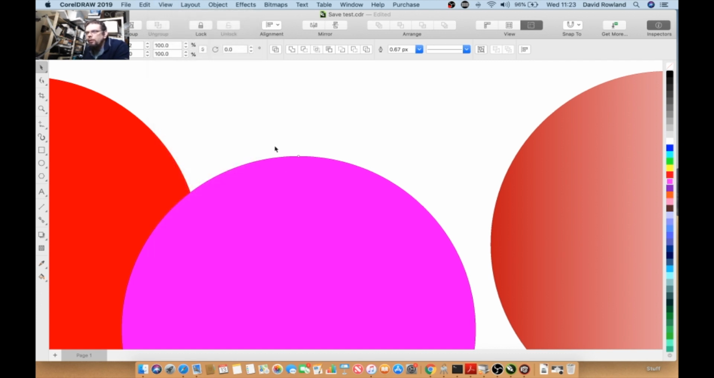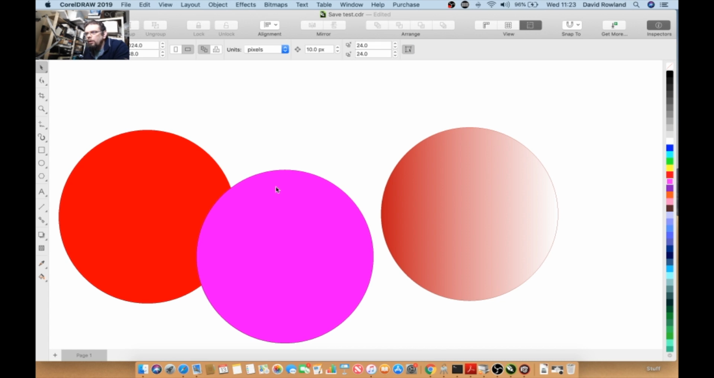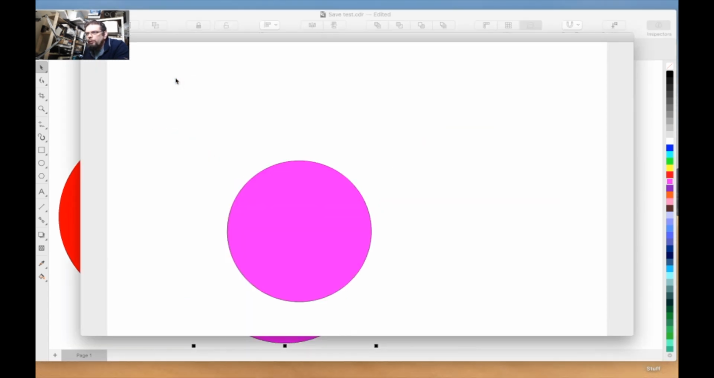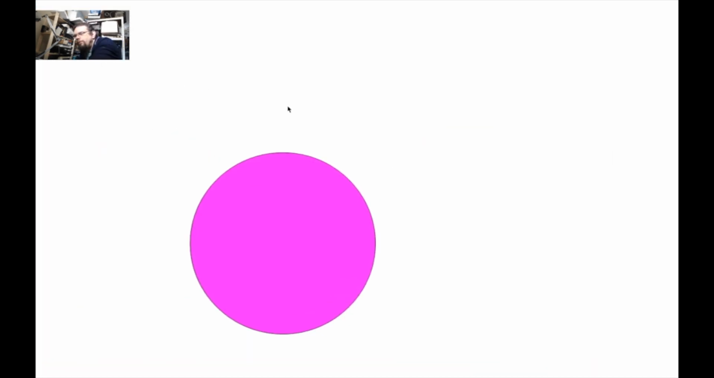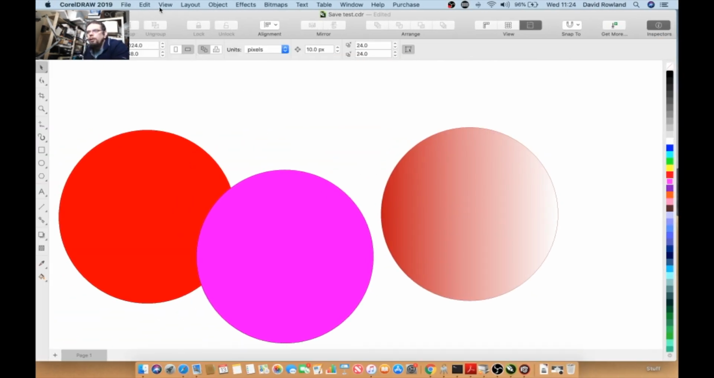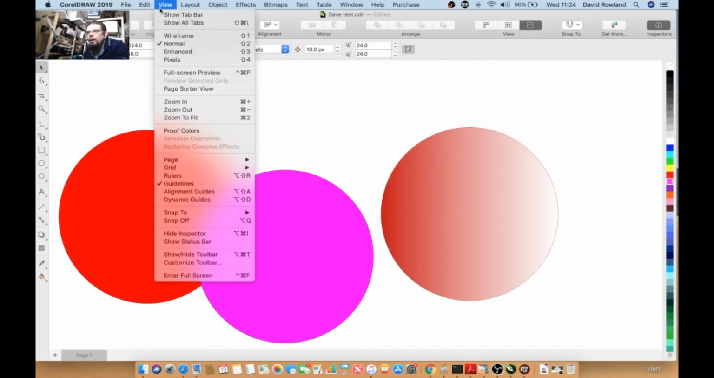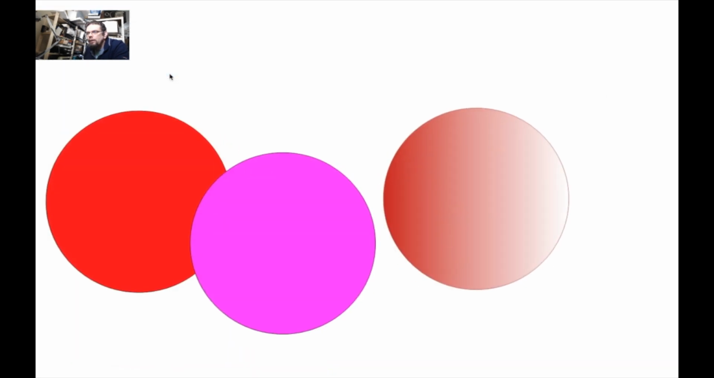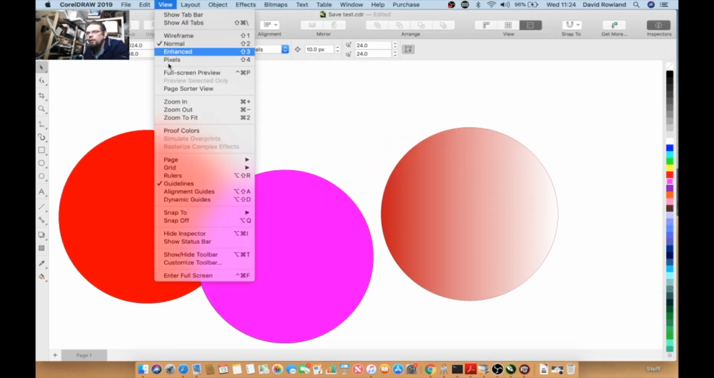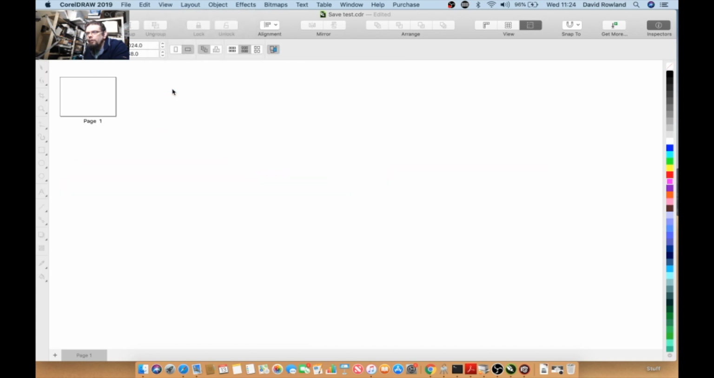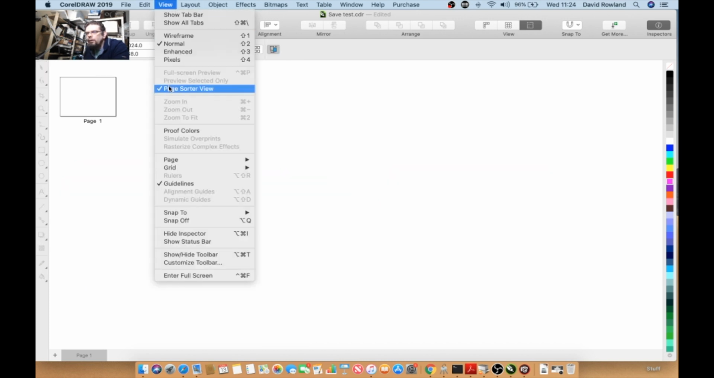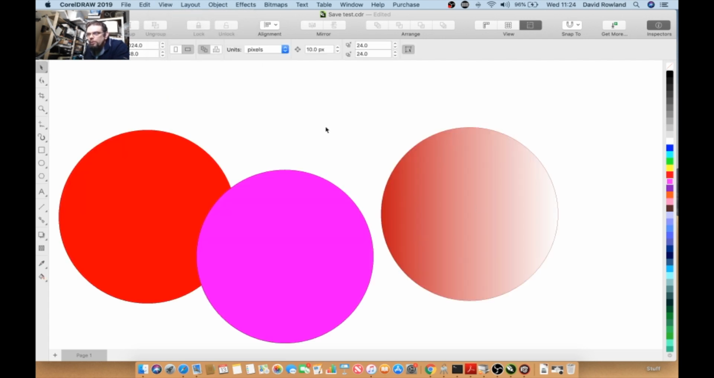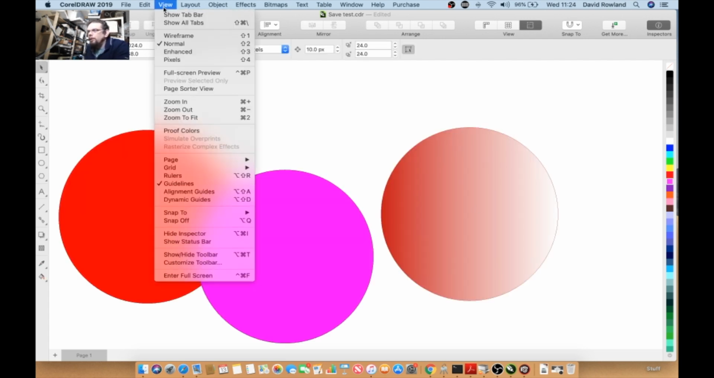Preview selected only, that basically means select the item, preview select it, it only shows one item. Bring that back, brilliant, that's good. Full screen preview pushes you into a full screen so you can edit full screen. Can I get out easily? Yeah. Page sorter view. Oh, okay, so you can see all of the pages, but as I'm not designing on the page, I'm designing in the outer space, then you're going to see a lot.